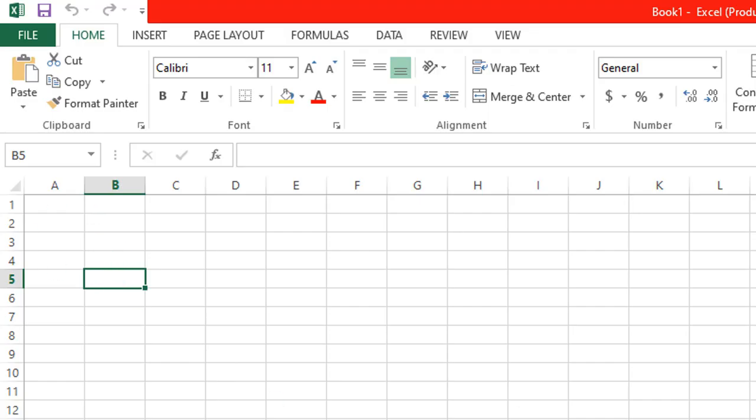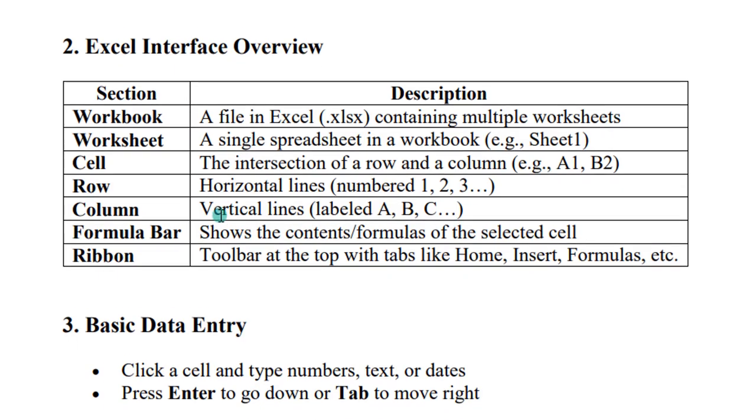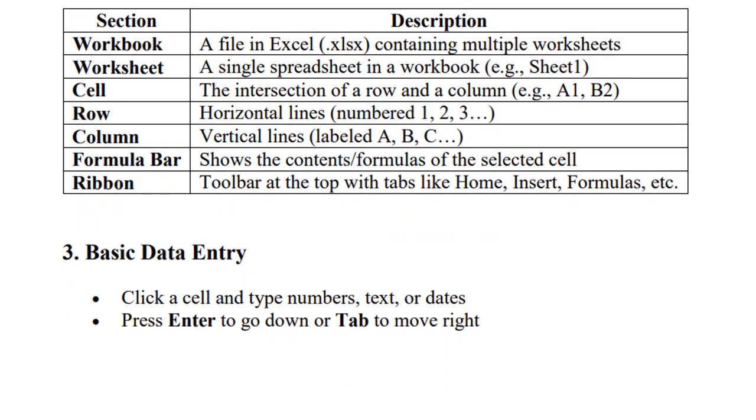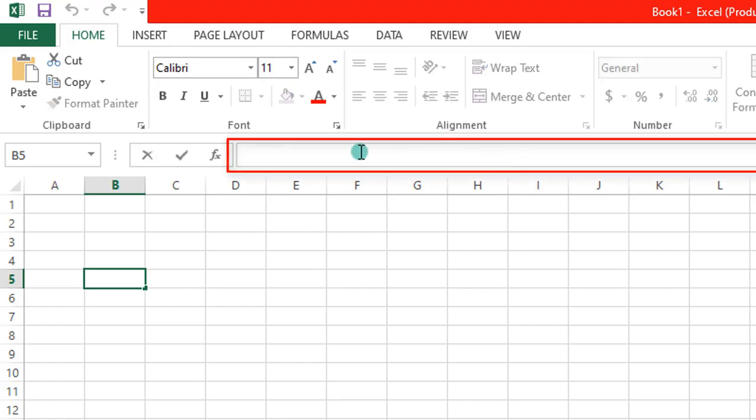Good. So we continue with the note. Now, a row, I've already explained what a row is. Rows are horizontal lines. You see, they are numbered 1, 2, 3. Columns are vertical lines, labeled A, B, C. So it's okay. Now, the formula bar. This is the formula bar at this level. This level here is what we call the formula bar. This is where we are going to write our different formulas. But the majority of the time, you are not going to use it.